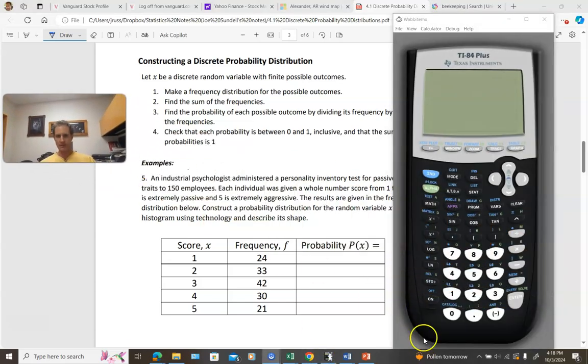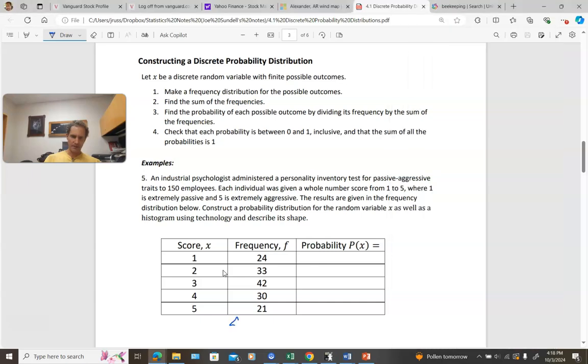Probably should have already had this done. So 24 plus 33 plus 42 plus, we'll call the last two 51. Okay. All right, so we get 150. So the sum of the frequencies is equal to 150. So there's a total of 150.